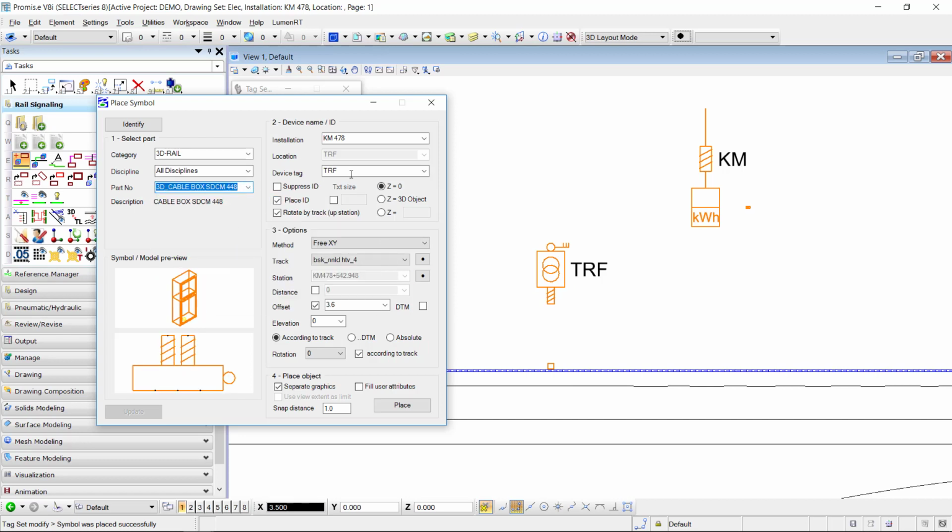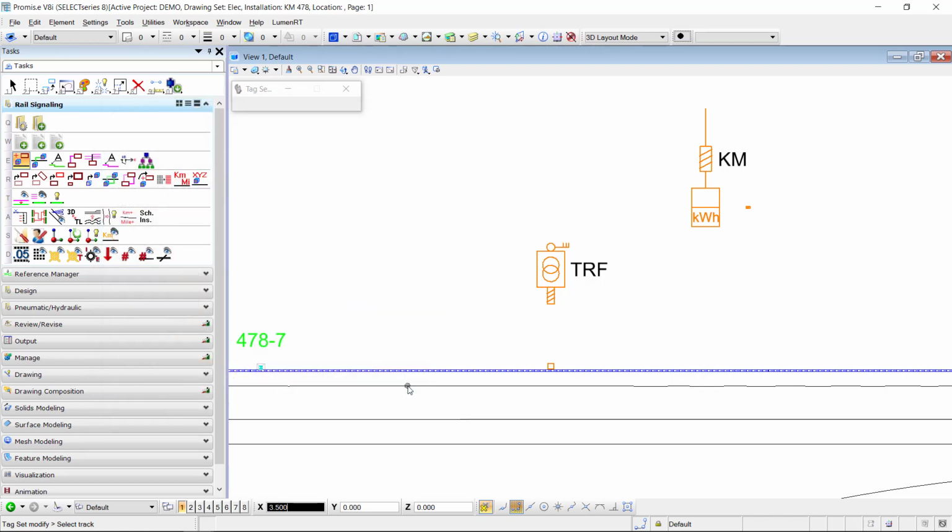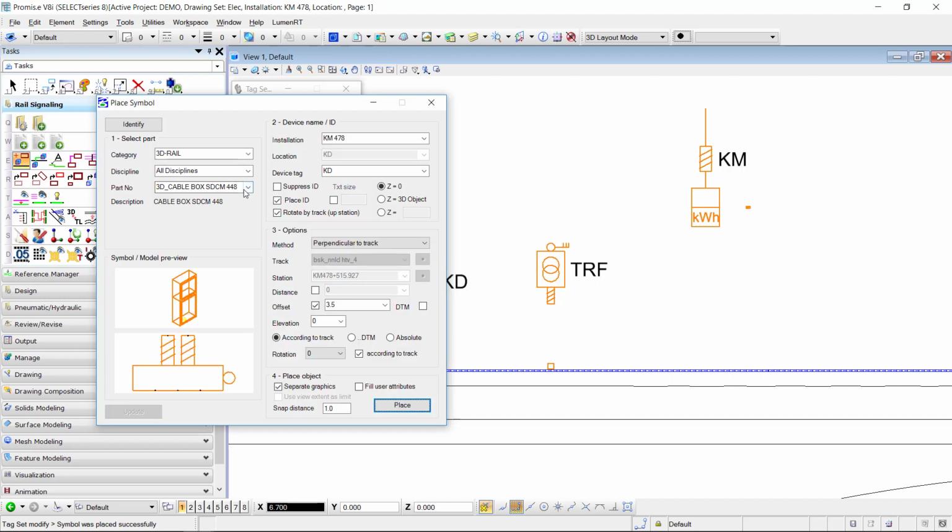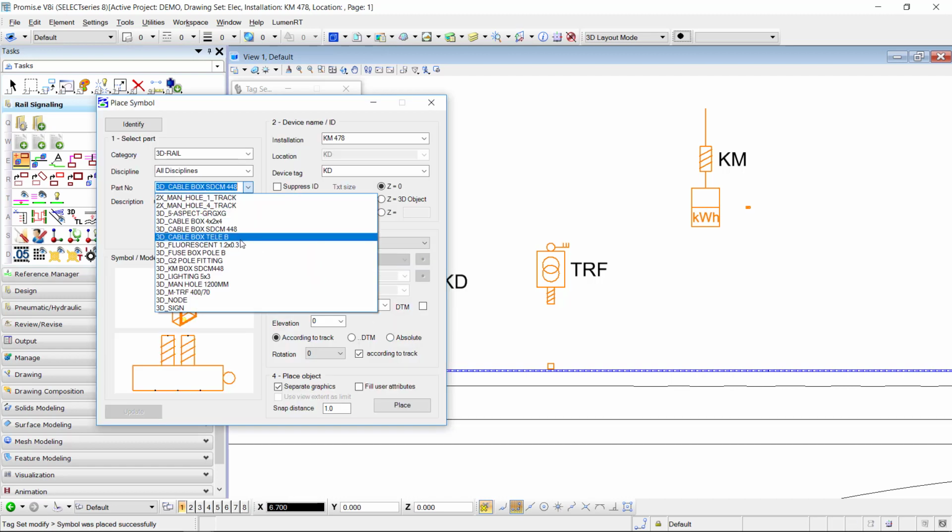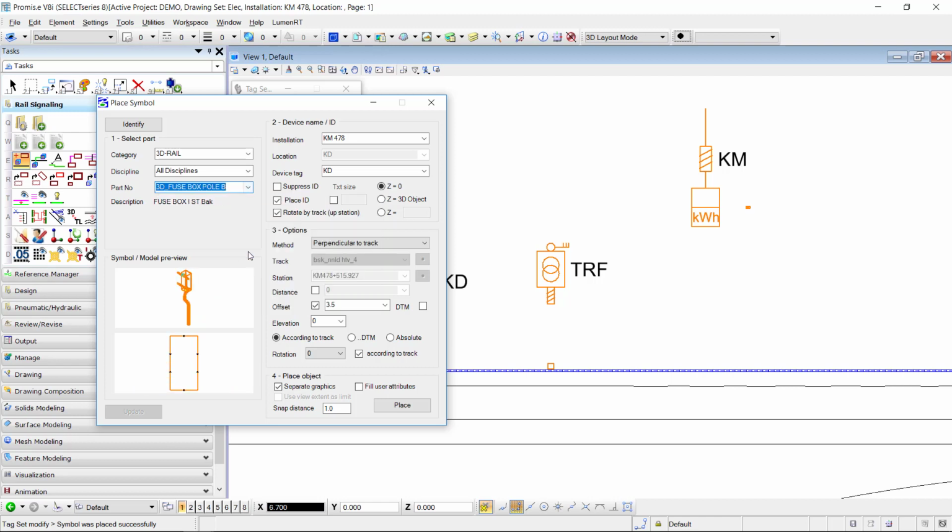We'll then pick a cable box. We can use the method perpendicular to track, and this could be 3.5 meters from the track center line, and this will be placed wherever I select the track. So if we say there, we can then choose right or left side of the track and then place the 2D. And finally we should place a fuse box.